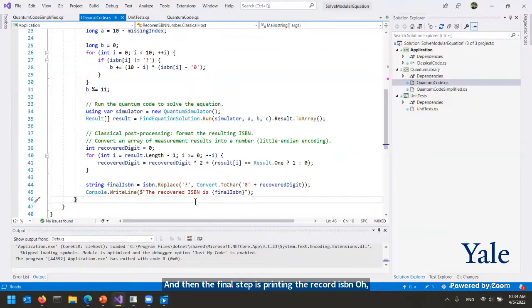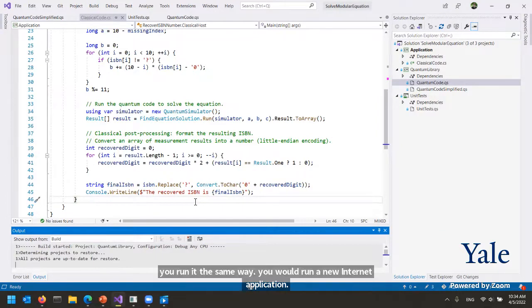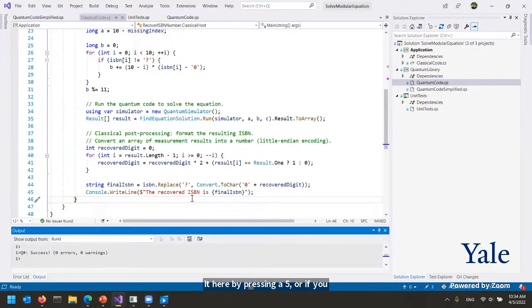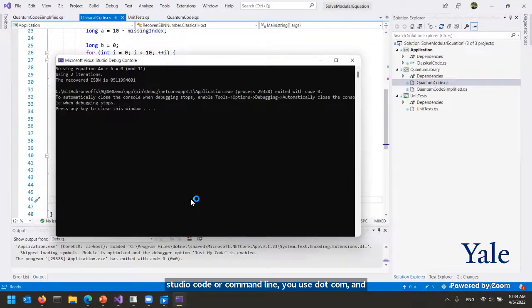Let's see how this application works. Now you run it the same way you would run any .NET application: by pressing F5, or if you run from Visual Studio Code or command line, you use dotnet run, and it builds all the components and produces the result. You see that it got a correct equation here. It figured out that it needs to use 2 iterations of Grover search to solve it, and it prints the recovered ISBN.